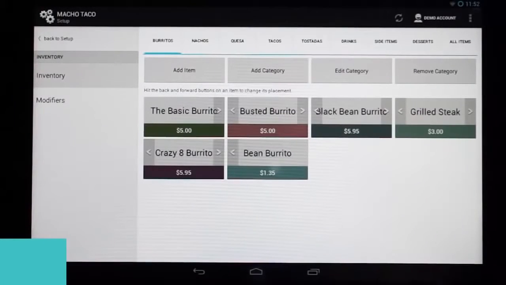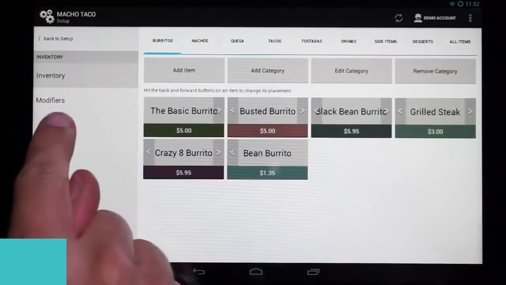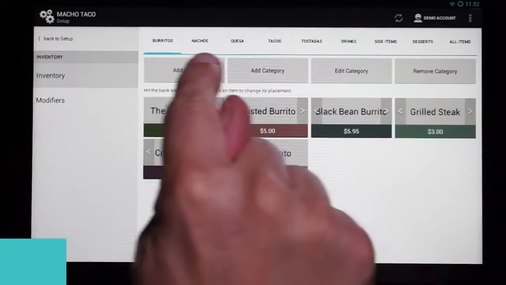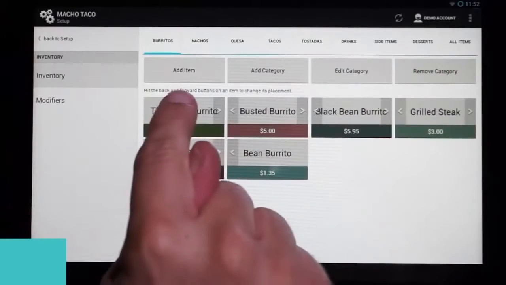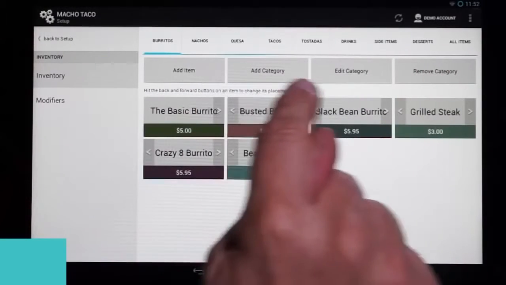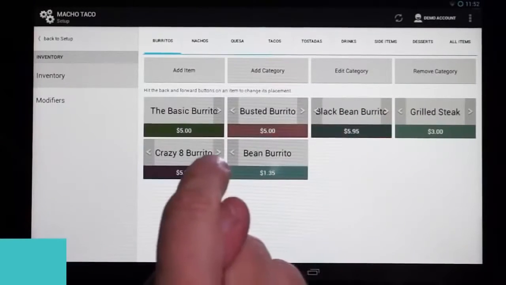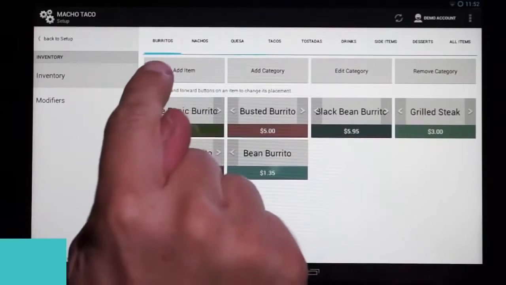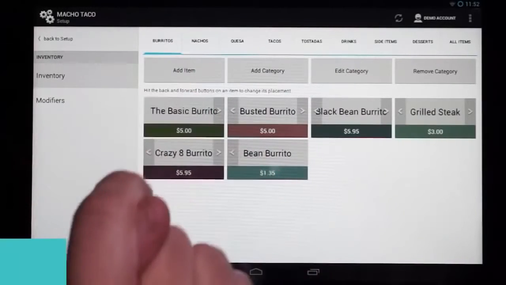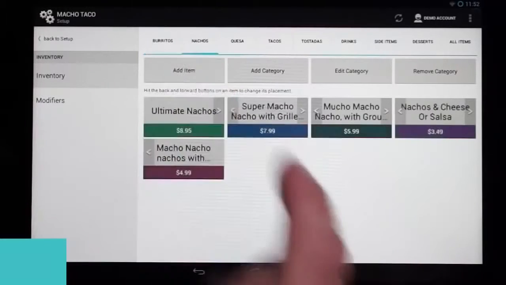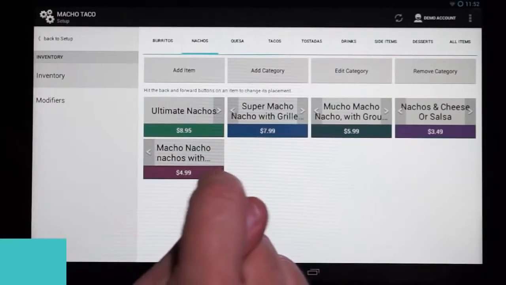Once we get to the inventory screen, you're going to see on the left-hand side that we have inventory and modifiers. In the top row, you're going to see all the categories along the top. Down here we have add item, category, edit category, remove category. This shows what items are in this category, and the blue line represents that the category is selected. If I select nachos, these would be the items in the nachos category.